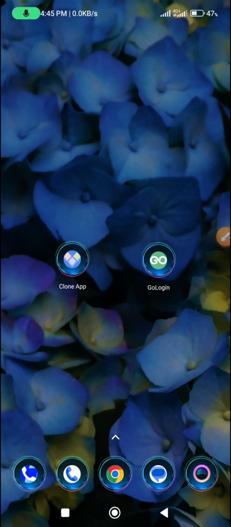So without further ado, let me quickly show you what you need. Number one thing you need is to have your clone app. You download your clone app either from the Google Play Store or from the iOS Store. At the same time, get your GoLogin. You need the GoLogin app either from the iOS Store or from the Google Play Store.